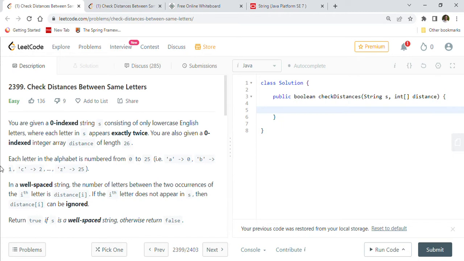So this is also quite a likable problem. We are going to first go through this problem statement, and then we'll go through some examples so you will completely understand the problem.